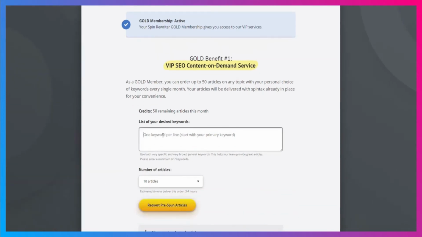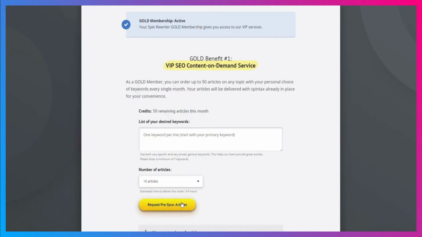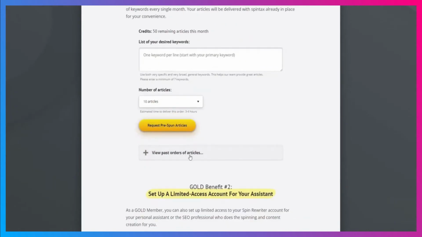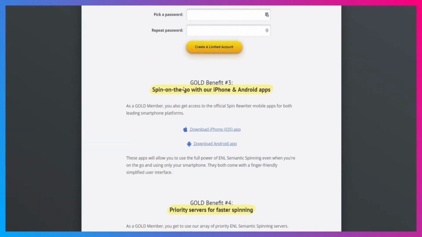How many articles do you want? Click on the request, run articles, and they'll create them for you and add them here in your previous article. So you don't have to worry about finding the article that spins them or whatever, they'll do it for you. Then you can also set up a limited access account for your assistant, so they can enter and access only the parts of it that you want.